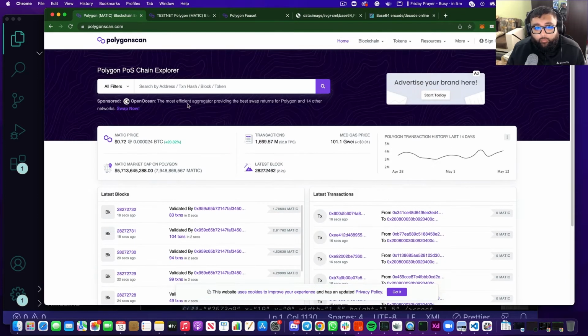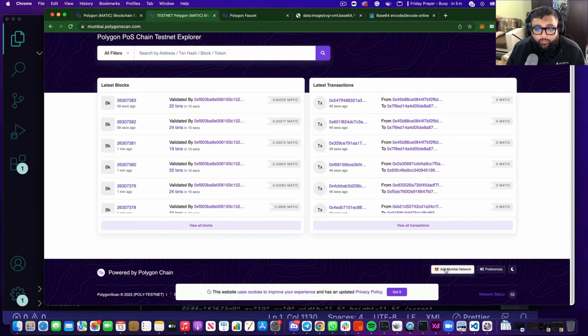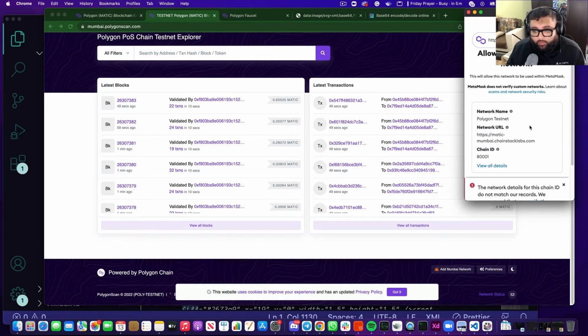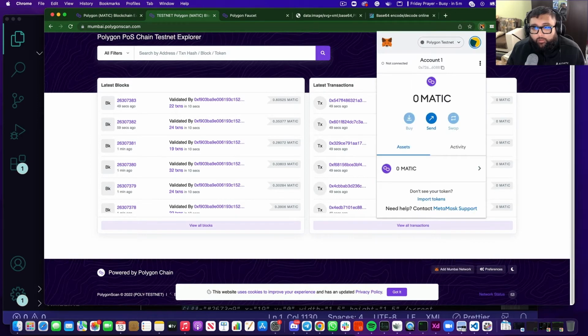Now, this is great if I want to actually put anything out on the mainnet for Polygon, but we're going to be testing things out on the testnet. You can go to mumbai.polygonscan.com. Once again, scroll down to the bottom, add the Mumbai network, which is our testnet, hit approve, switch network, and boom. Now we're on the Polygon testnet for MetaMask.